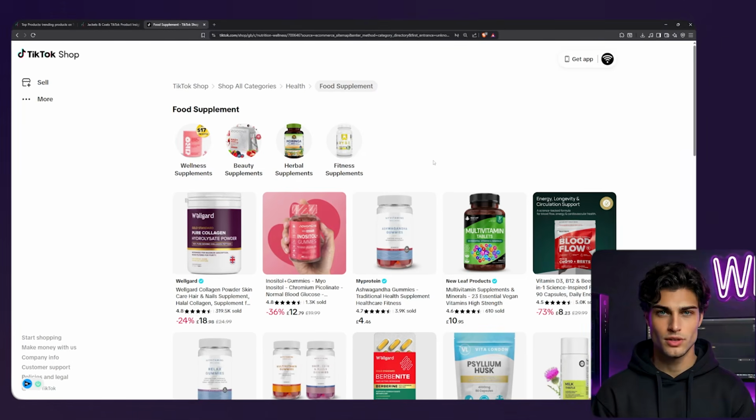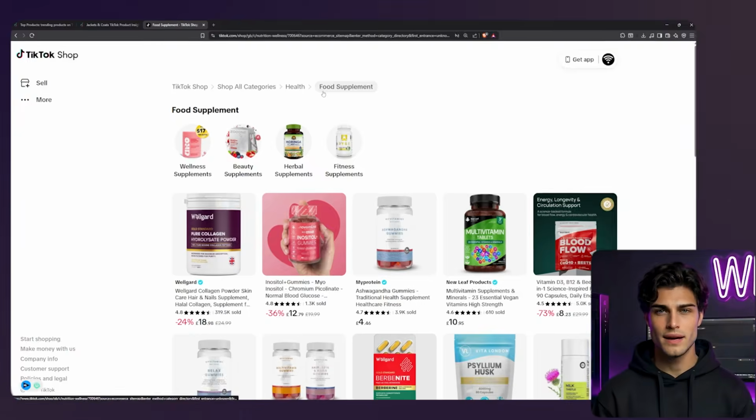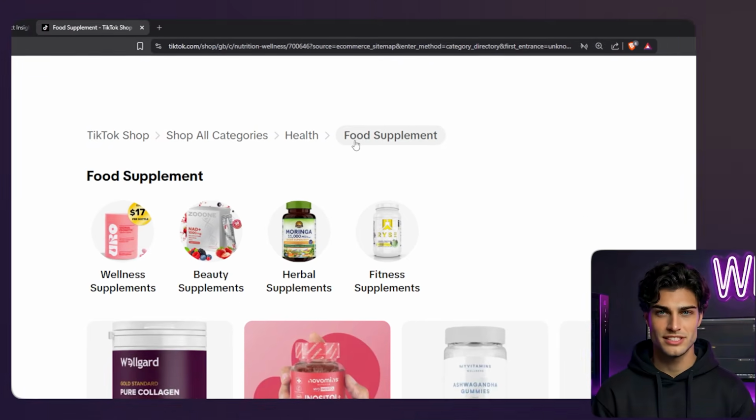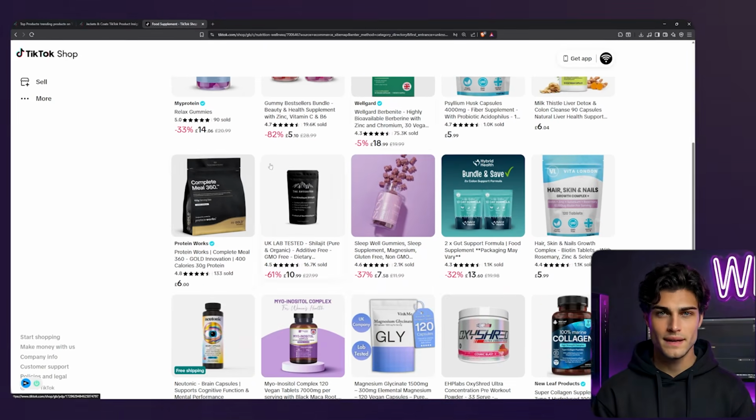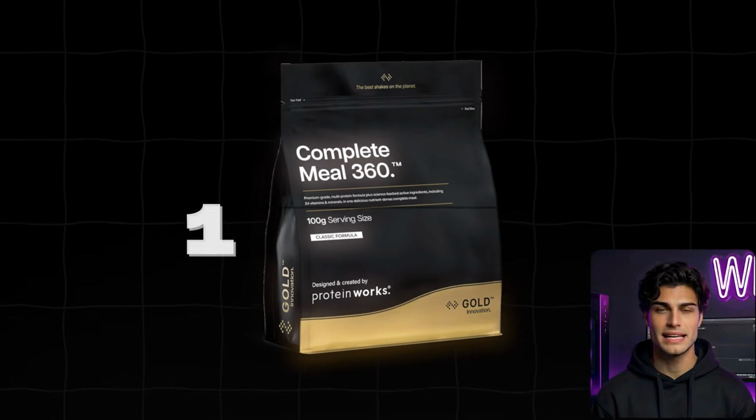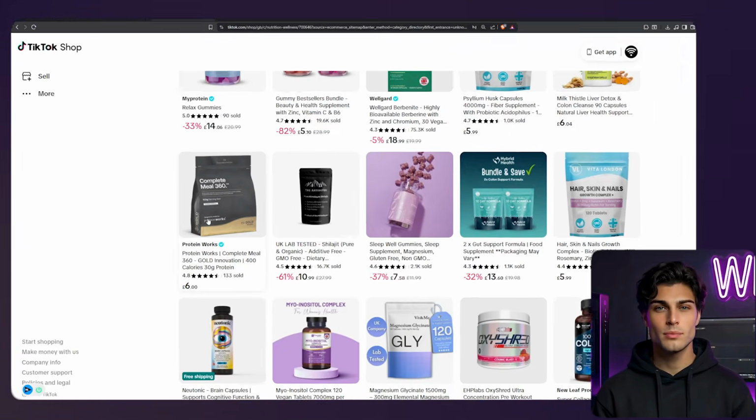I am scrolling through the best sellers list. Do not pick a t-shirt. Do not pick a phone case. We want consumables, supplements, powders, creams, things people buy over and over again. I found this meal supplement right here. It's popping off. The numbers are crazy. This is our winner. I am clicking on the product page.